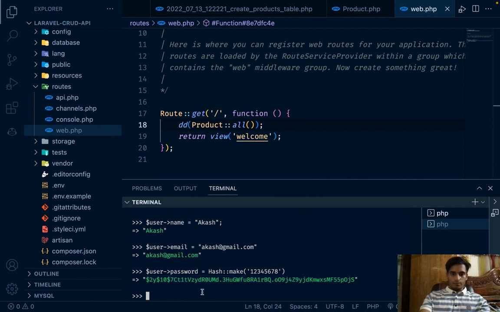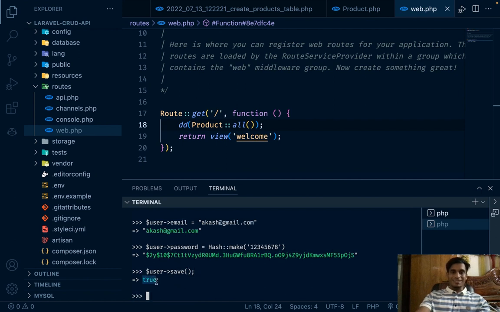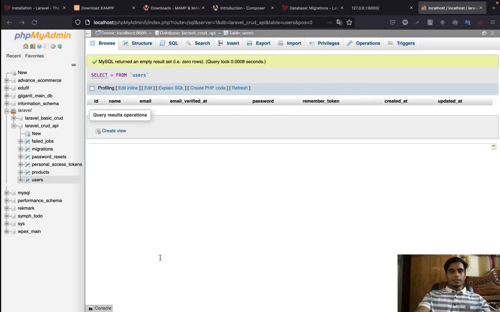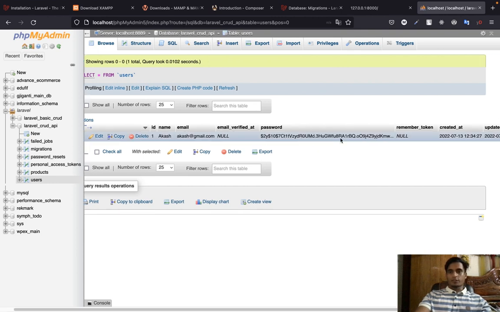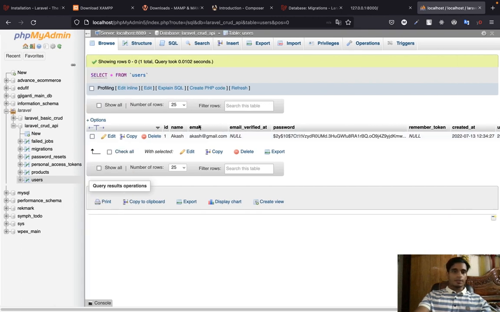And if we write $user->save(), then an entry will be created in the database if we see true. If we see not true, that means we have done something wrong or not provided some fields. So just reload this user. Yeah, that's perfect. So look, everything is created. Created at, updated at.